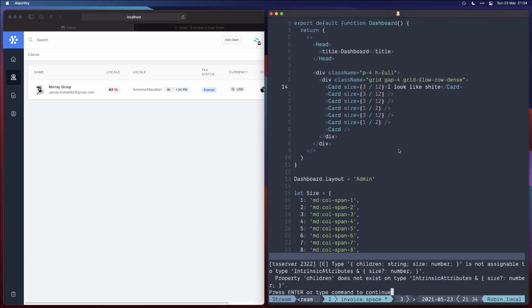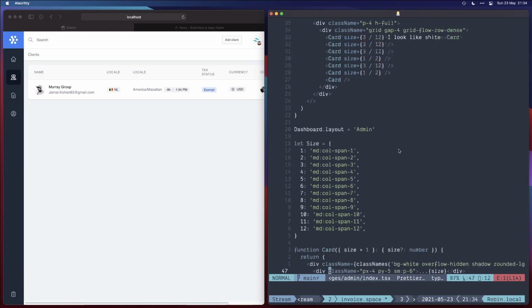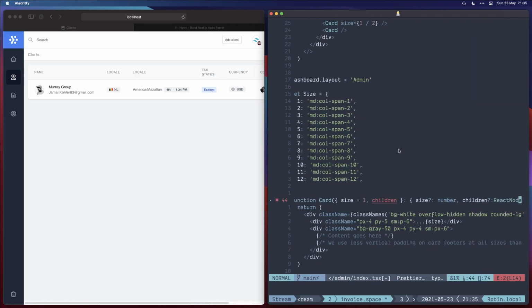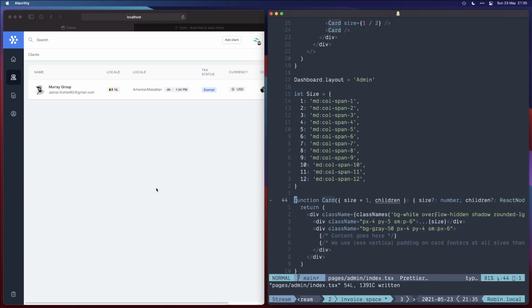Yeah, so I've been doing some things. Let me get some children in here. It's gonna be a React node. Hello, default. I know, but I'm not ready for webcam right now. Children, if I can spell children right.